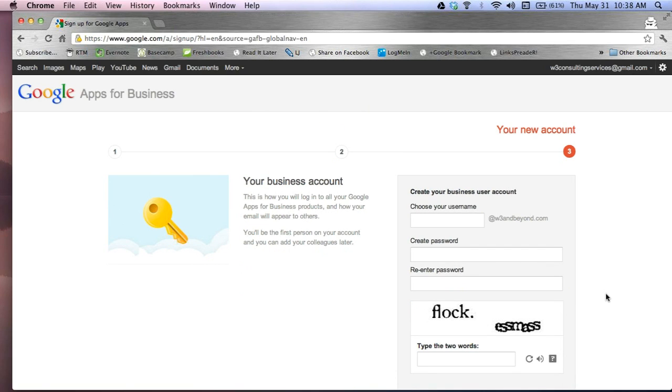Here we go. So I typed in my business domain name, or well, you're going to type in your business domain name, and we're just going to type in a username for my primary account. Now remember, this username that you're creating, in this case mine is Ray at w3andbeyond.com, is going to be your primary username to log into the system as an administrator going forward. So you probably want to make sure that that's a fairly uncommon one.